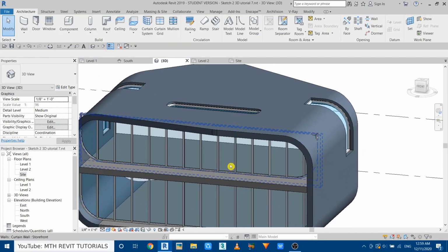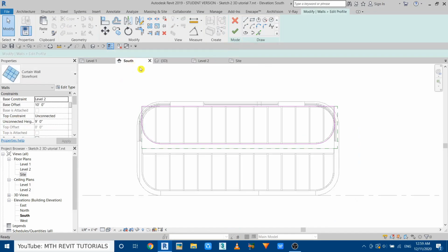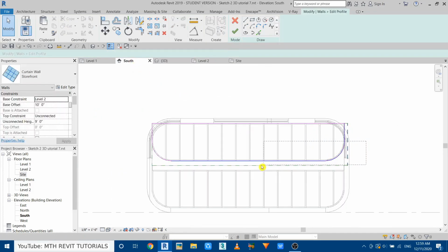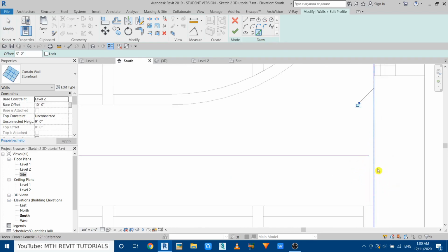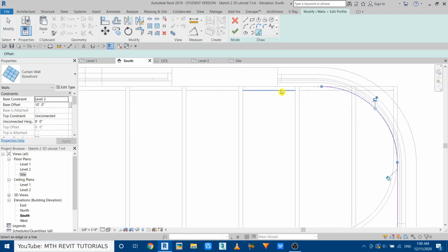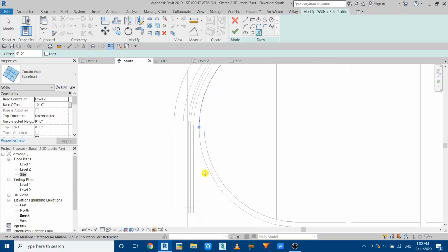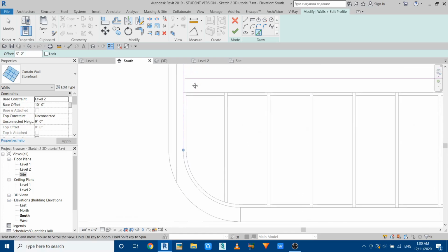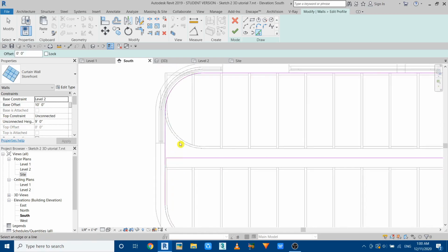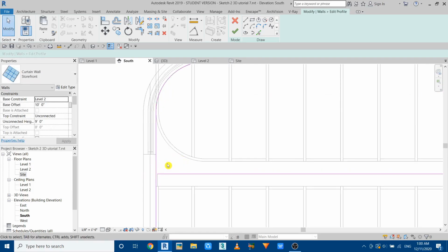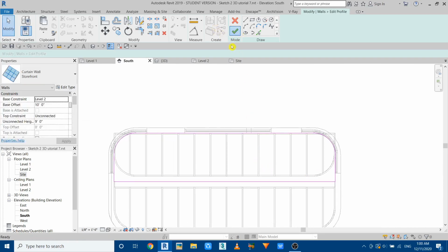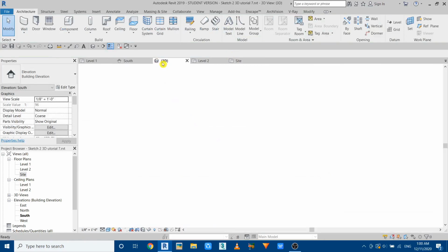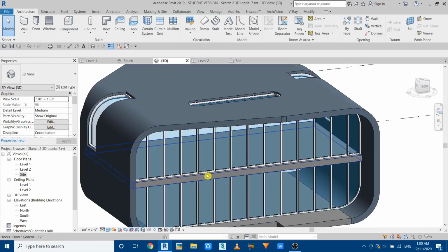Now edit this again, edit profile, and this time delete all of these and then use pick lines and pick the edges again. Okay, there is a small gap here which we'll fix in a moment. Okay, there is a gap here as well. But first let's finish with this TR here as well and then finish. Delete elements, and we got our storefront on both these floors.